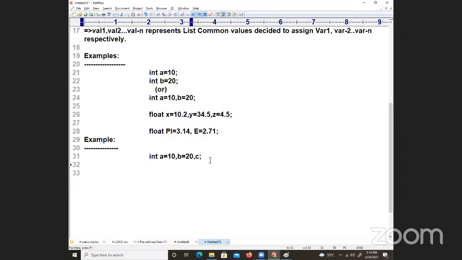Now I will write it. Now you add the a and b values and put the result in c. How do you add those values? Coming to the point, c is equal to a plus b.